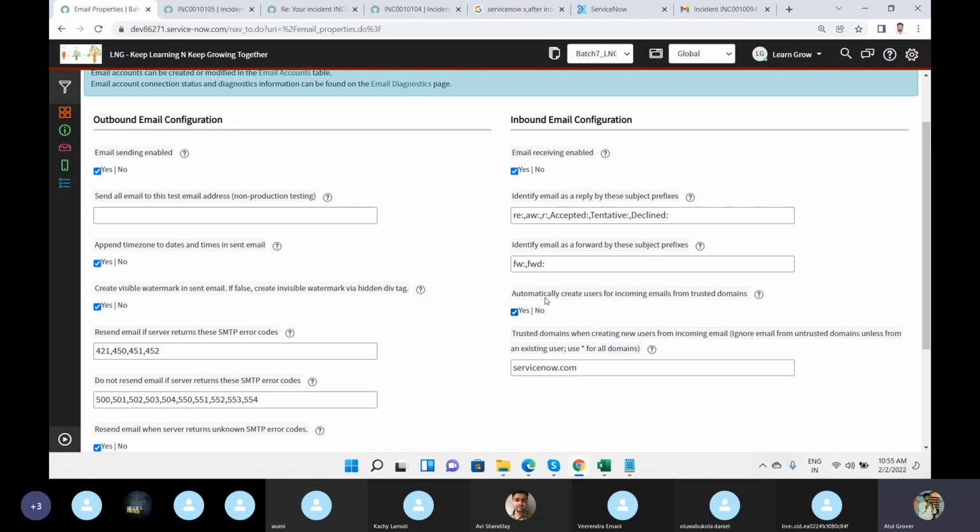It's saying automatically create a user from incoming email. Suppose I'm not using Amazon. I don't have any account in Amazon, but I send an email to Amazon support: how can I get a Fire Stick at my doorstep? If this property is based on my email, Amazon will create an account for me. In the same manner, ServiceNow also does the same thing, but it is not a recommended practice.